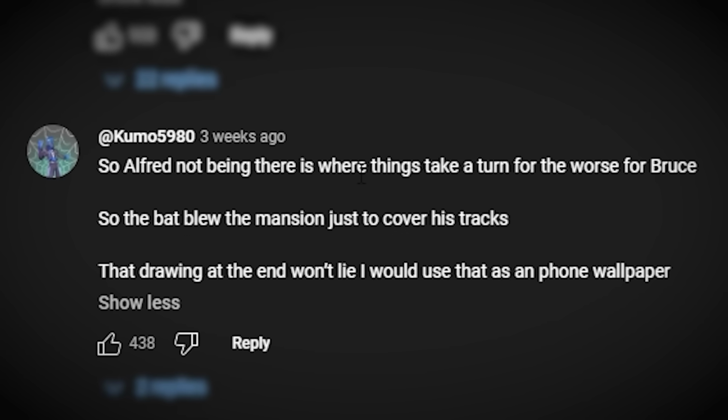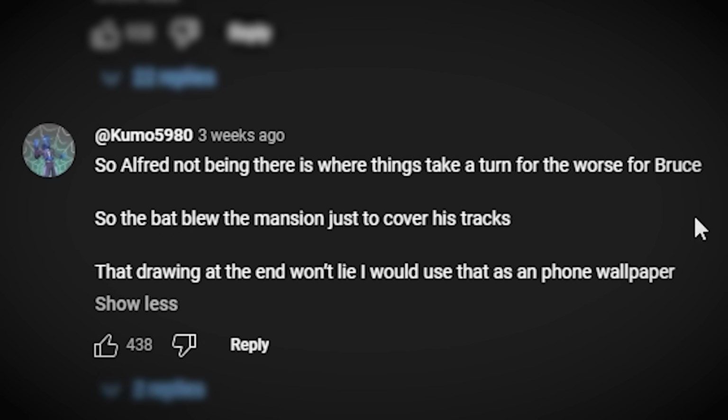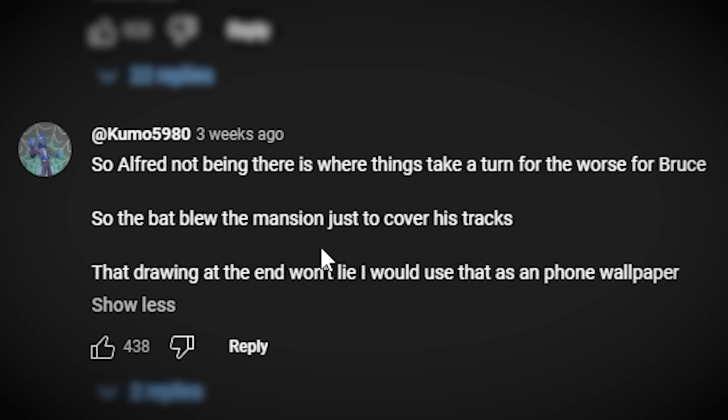So Alfred not being there is where things take a turn for the worse for Bruce. So the Bat blew the mansion up just to cover his tracks. It's a drastic measure to take just for trying to simply cover up one thing. But then someone still went down into the basement. So the cave was unaffected despite the mansion being destroyed.